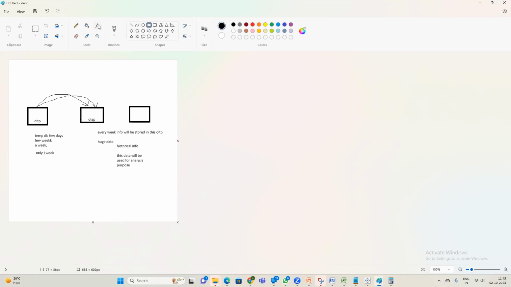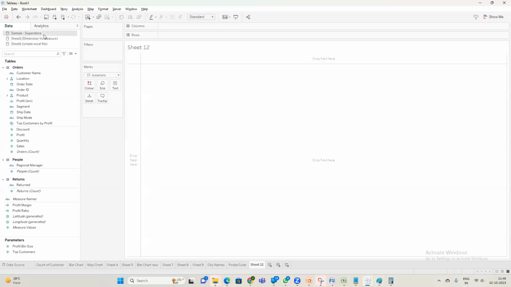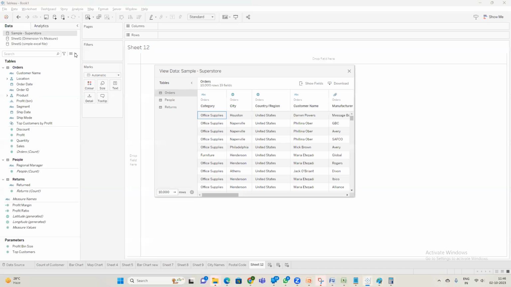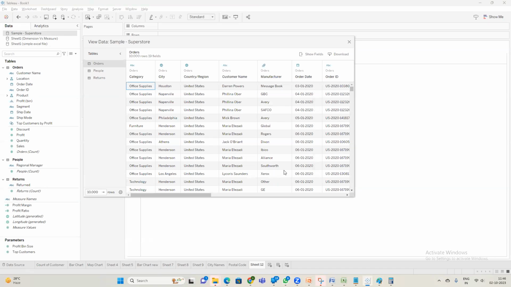One of the tools is Tableau. So they will connect to Tableau. Once the data is stored in OLAP, we just connect this OLAP to our system, Tableau, and we generate the visualization. In the example we are seeing here, let's say the sample superstore, this is the weekly data which came from OLTP to OLAP. So this is basically the OLAP data that we have here.